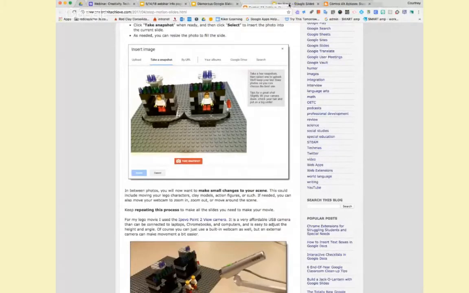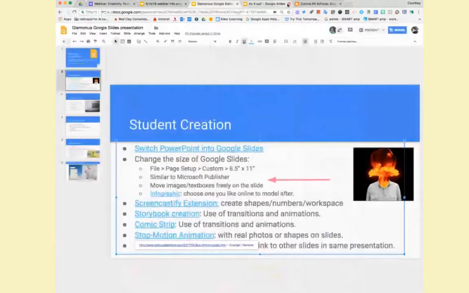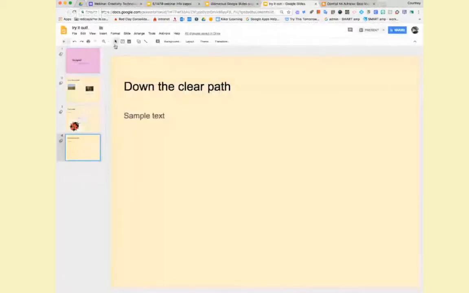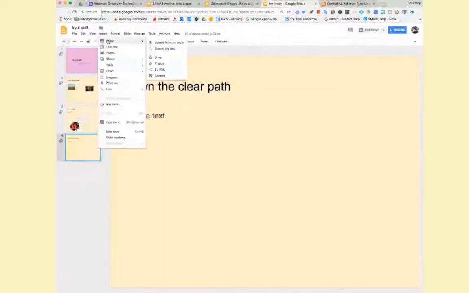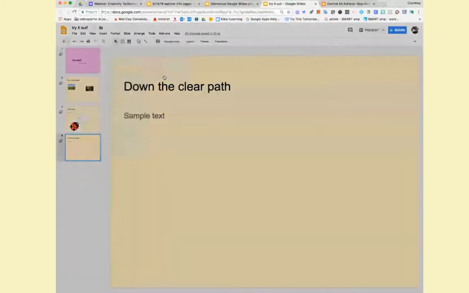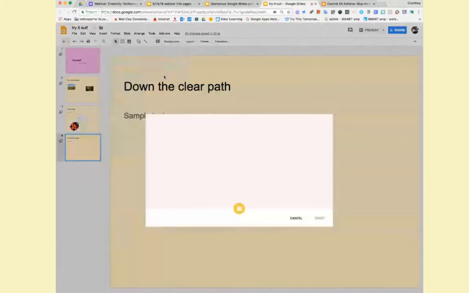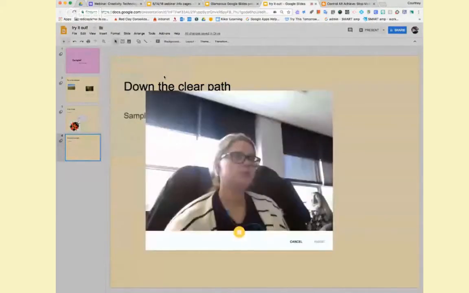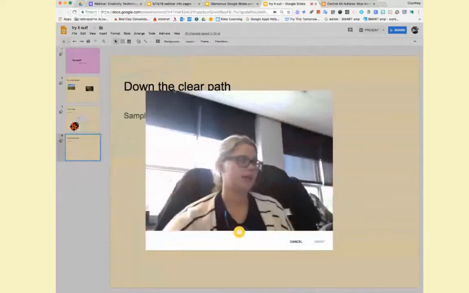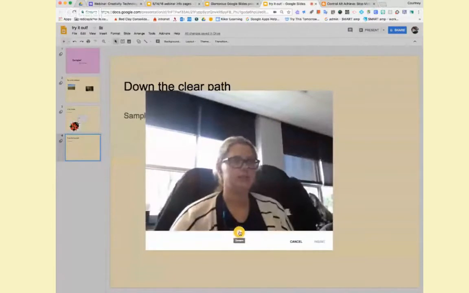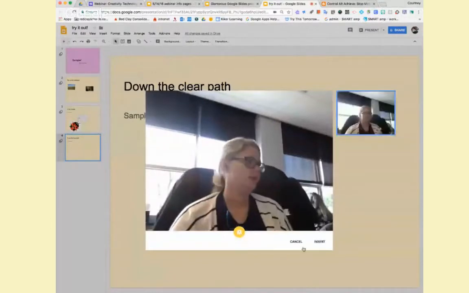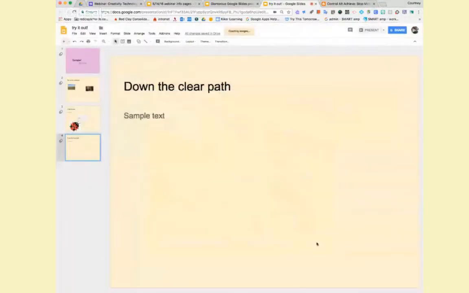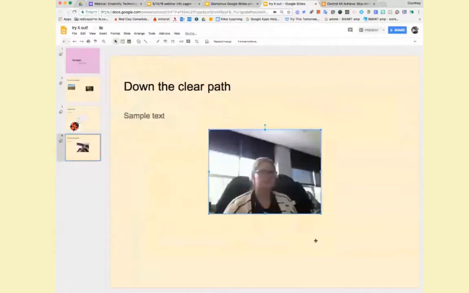So here's another slide. So what he did was insert image, but he went to camera instead. So you're going to see me on the camera. If you had Legos or objects, you could have something in front of the camera, and then you just press this yellow camera snapshot button. Okay. Insert the picture. And then you could add another slide, new slide.